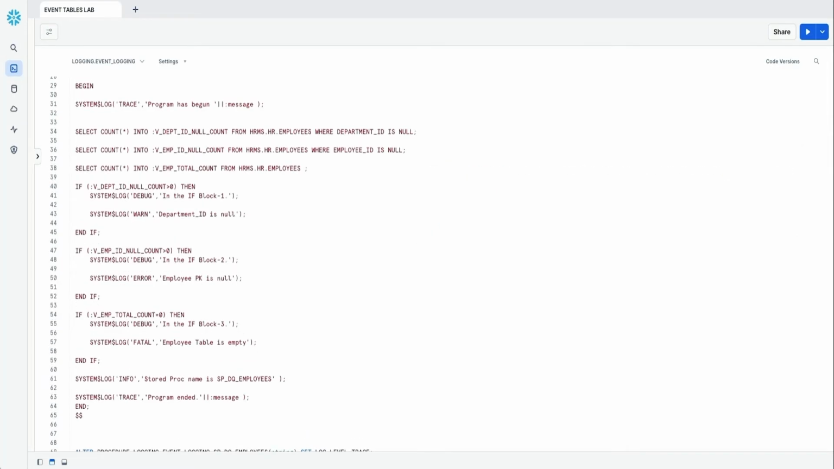This is followed by our data quality check in SQL, where in the first SQL we will check to see if there are any null department IDs in the employees table. In the second SQL, we are checking to see if there are any null employee IDs in the employees table. And finally, in the third data quality SQL, we are checking to see if the employees table has rows in it. This is followed by an if block which tests to see if the variables which we populated using the SQL have values in them.